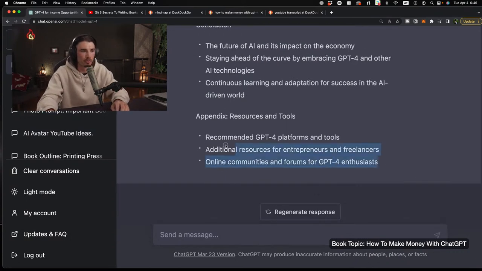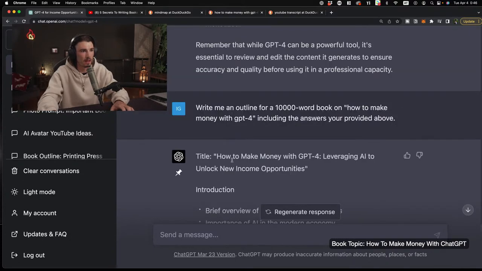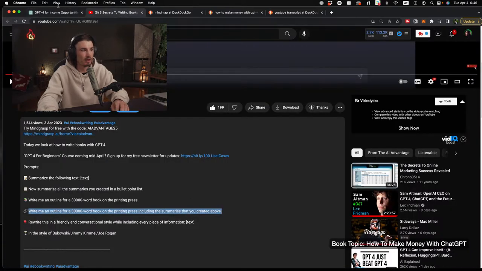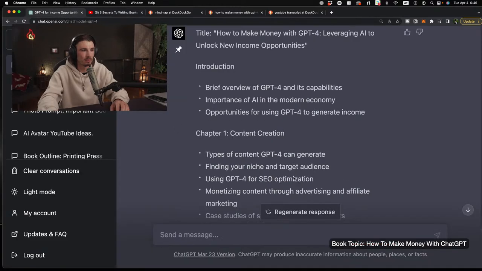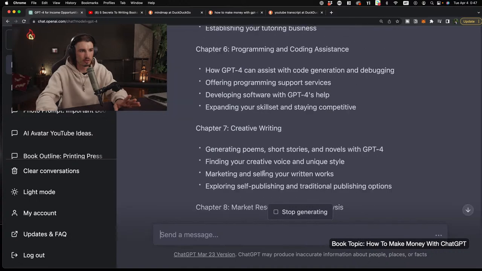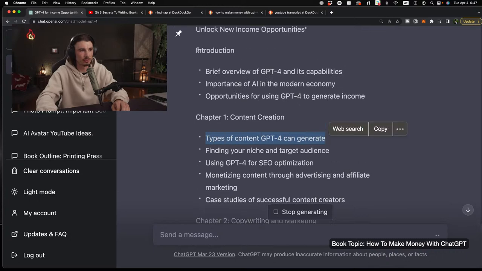Okay, all right. So now we have this fantastic little book outline here. So the next step here, and this is what I didn't show in the video, is that you can either do this or you could say, write me 1.1. I'm pretty sure you could also do this: types of content ChatGPT can generate. Okay, now it does this. I should have said introduction one, because now it takes chapter one.